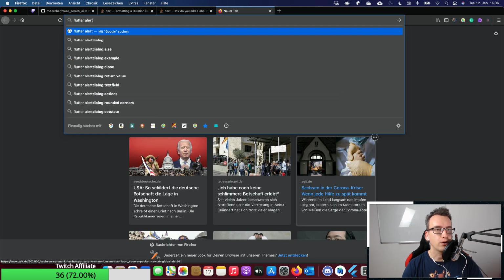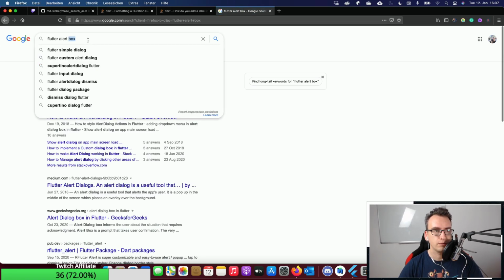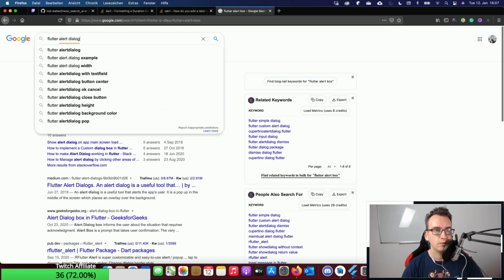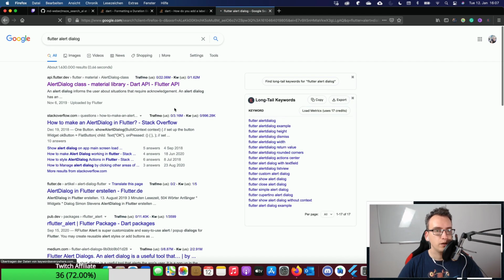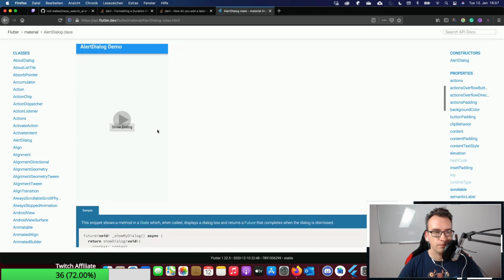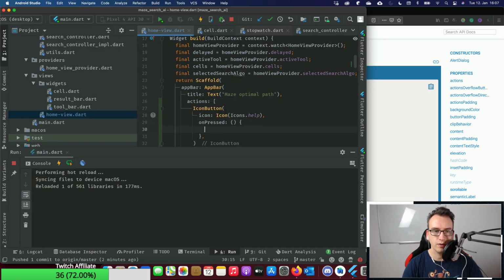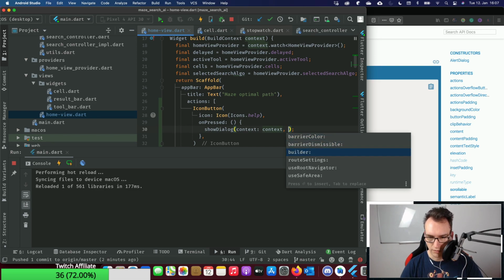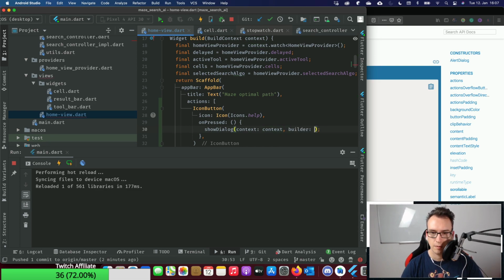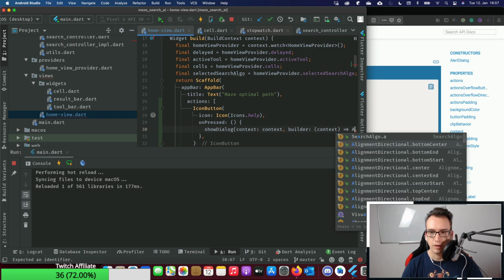Flutter alert box or dialog. Show dialog is the method that we need, and then we have the stuff inside, and this returns an alert dialog that we need. Okay, so inside of here we have show dialog with the context, of course, and inside of here we have a builder, and we have an alert dialog.